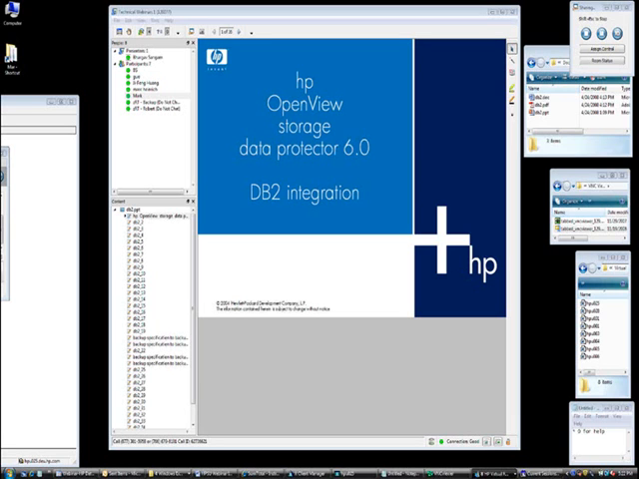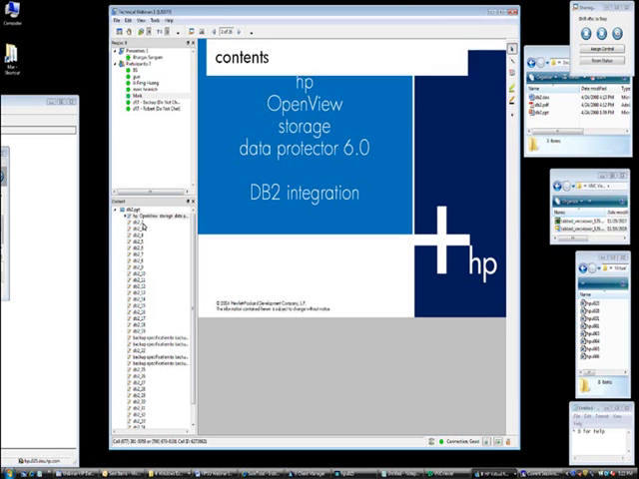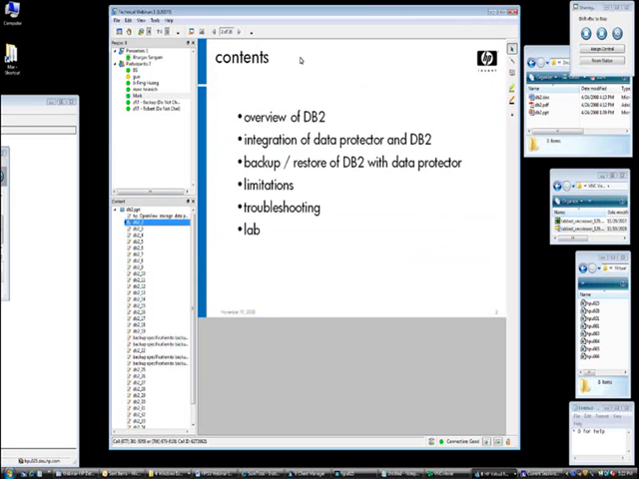Okay, so let us start. Once again, welcome to Data Protector 6.0 DB2 Integration class. So in the contents, we will see the overview of DB2, how it is integrated to Data Protector, that is the marriage between DB2, which is a database, and Data Protector, which is a backup application.